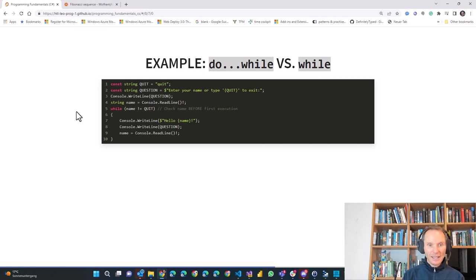So let's take a look at some of the examples. Here, in this case, I am asking the user a question. The question is, enter your name or type quit to exit. You see that in line 2. So we write Console.WriteLine(question), as you can see here. Then we ask the user for the name, and then we use a while loop: say hello name, ask the user again for the name, and enter your name or type quit to exit. We read in again, and this will be looped and looped and looped until, or while, the name isn't quit. Quit is this one here.